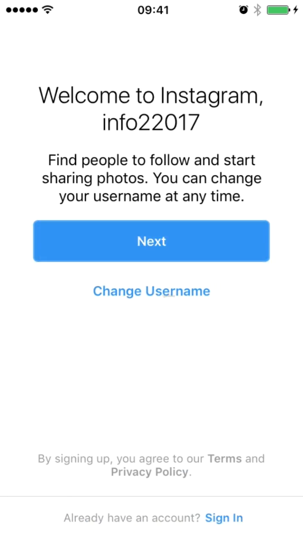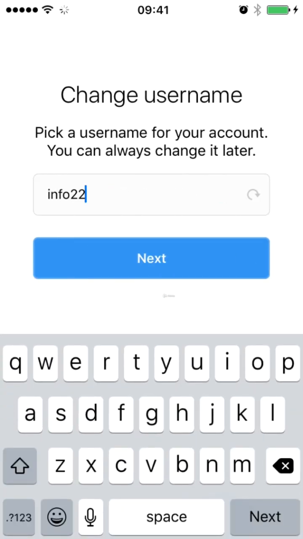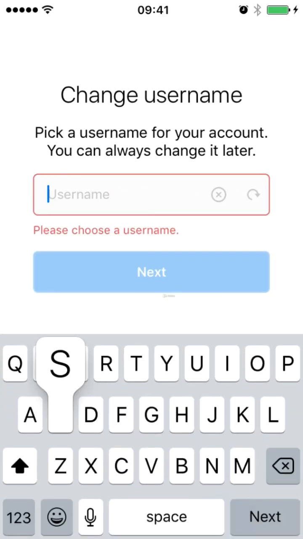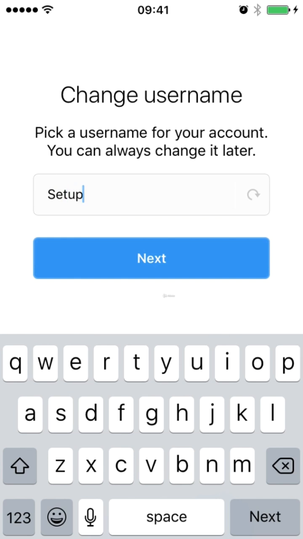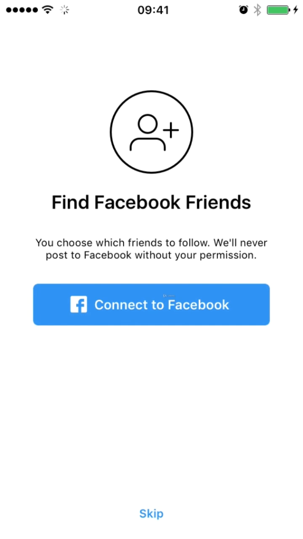Here we can see that we have created our account now. Now you can see that it's given me a business name. I can change this if I want, which I think I'd like to do. So I can change this to something more like my business name. And I can see if that's available, which it is, the little green tick. So then I can just click next.